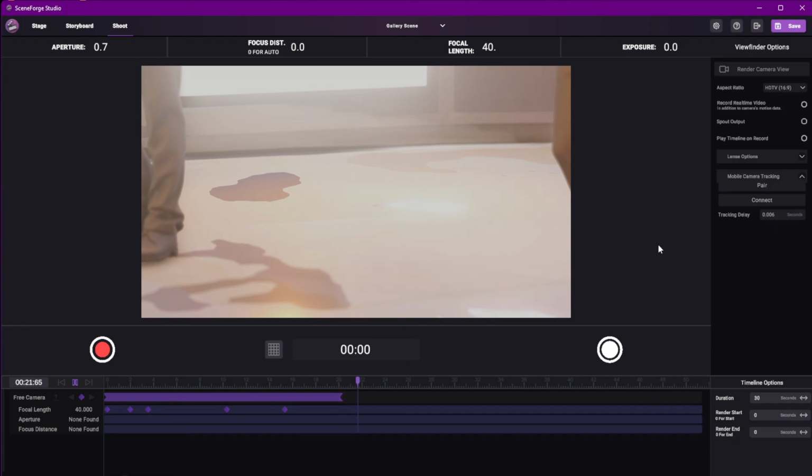So if you get like a scan of a museum and add a bunch of people, or put paintings on the walls that shouldn't be there and things like that, you can create some very interesting visuals.